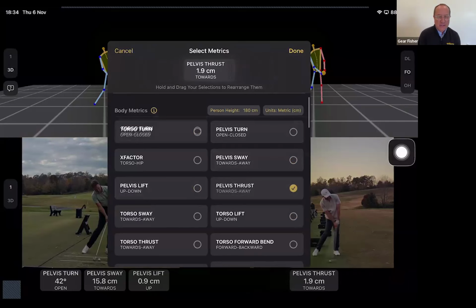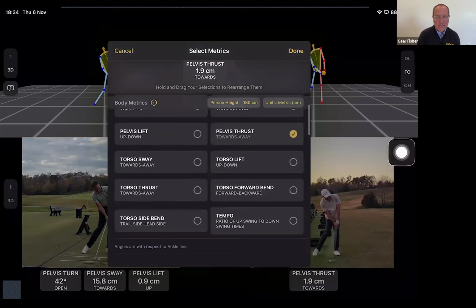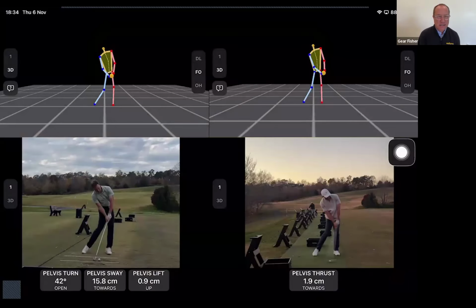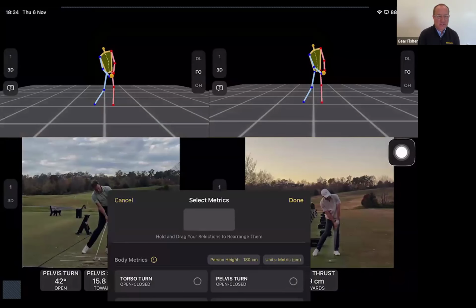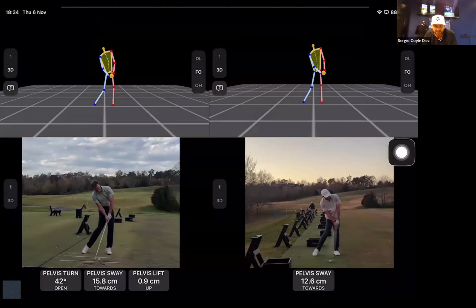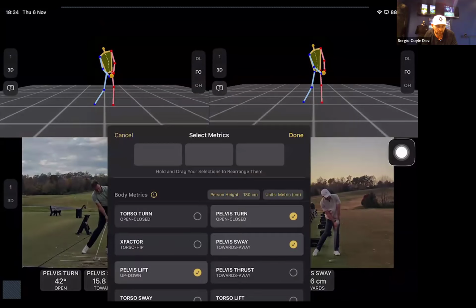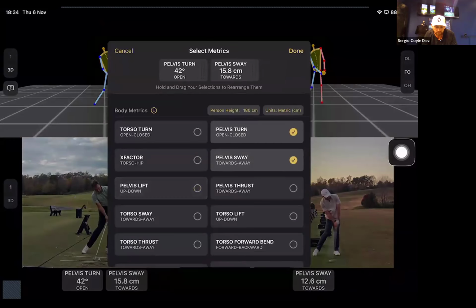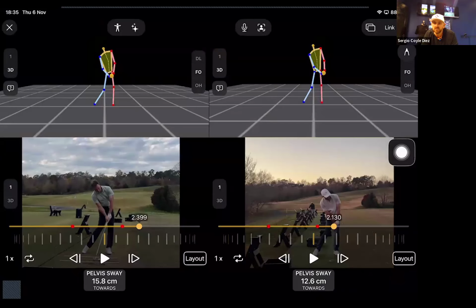But I love how you've got it just so simple down to a couple things, so you're not distracted with 12 different things all the time. This is the beauty. The problem is you can throw all these numbers up, and then if your player is looking at it, you can start asking questions. But if you only have one number up, that's the number we're focusing on. And that's really cool. And you can do the same on the left swing. So I just leave pelvis sway, and there you go. I just have the two sways happening side by side.